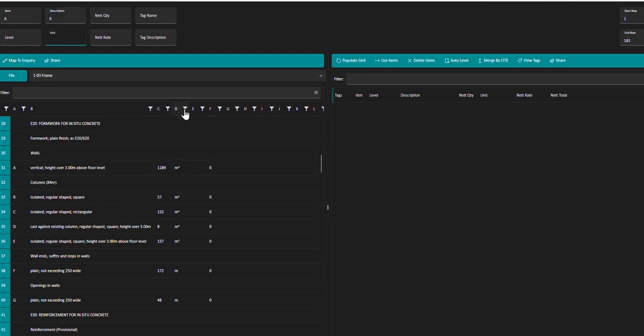Do we have a unit of measure? That comes from D. Do we have a quantity? That comes from C. And do we have a net rate? No, we don't. So that's us done. So we've picked our frame. We have identified the items that belong to it.